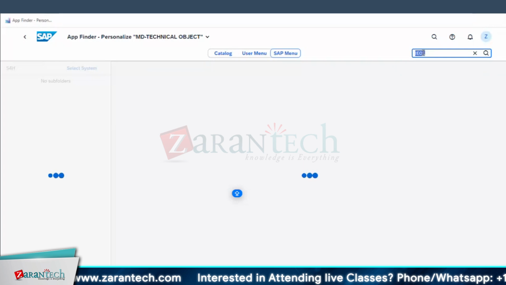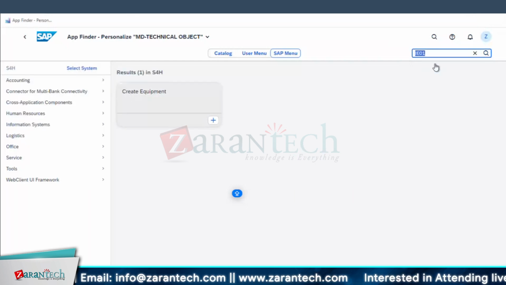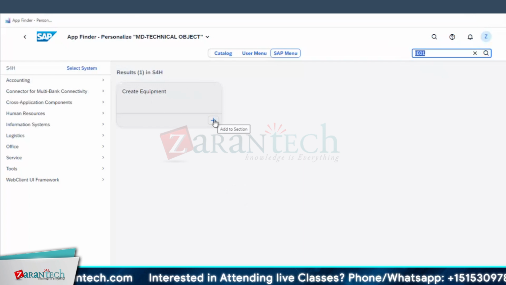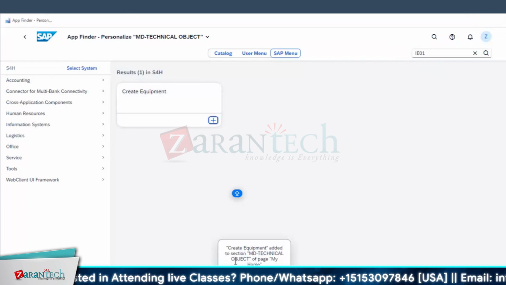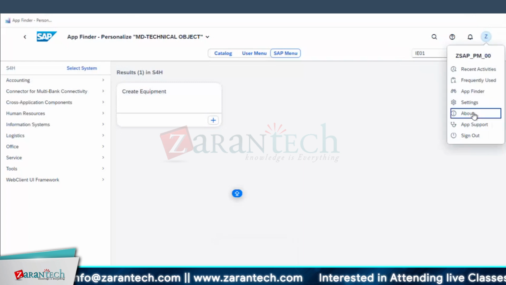IE01. You can go with the IE01 T code if you know it, or if you know the Fiori app directly, then you can type in catalog. See, now it has come for IE01, create equipment. So I will save it in this group, my home MD technical object. In this section, I'm saving this particular tile.